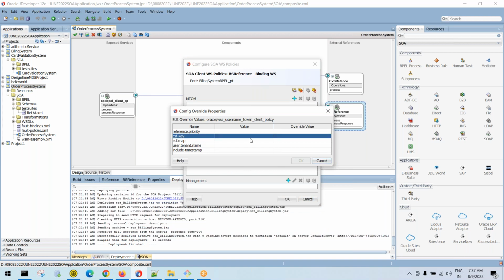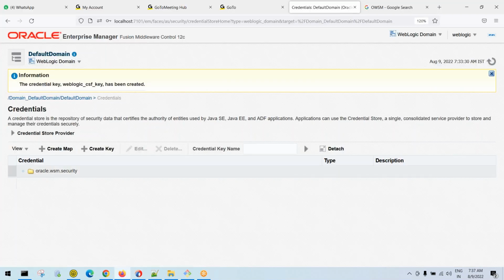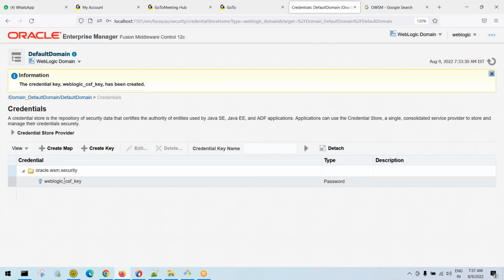Here you can see there is something called CSF key. You need to provide your CSF key in this text field. So provide your CSF key. Is it saved? See, this is our CSF key.